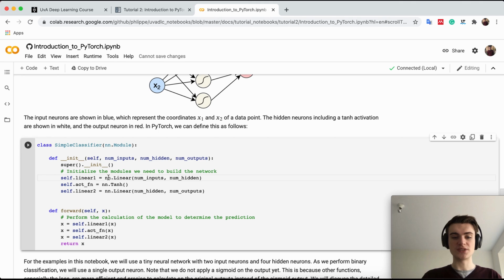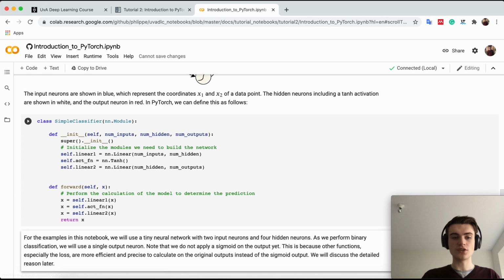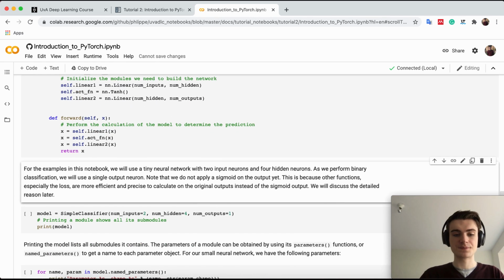Here we define the linear layers. Inside the linear layers, the parameters are automatically defined. In the forward function, we can just run one layer after another. So we do sequentially the first linear layer, apply the activation function, the next linear layer, and output. And that is all you have to write in PyTorch to already have your own neural network.